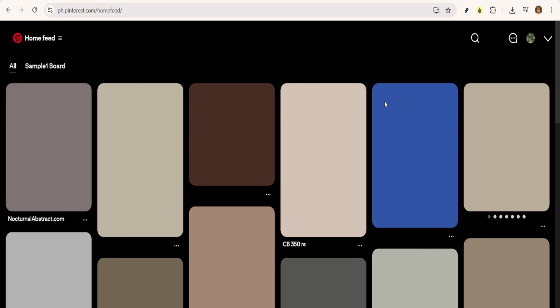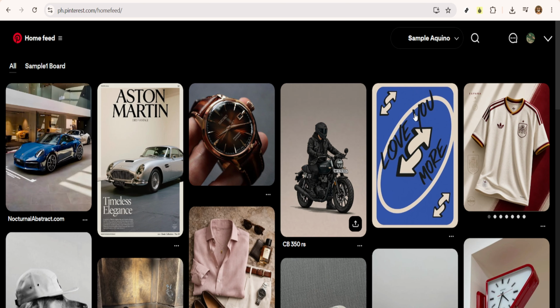If it doesn't change immediately, give the page a moment to reload fully, or check whether the extension needs to be turned on manually from your browser's extensions menu. Some extensions also allow you to customize brightness, contrast, and theme behavior, which can be helpful if you want Pinterest to look more comfortable on your eyes.